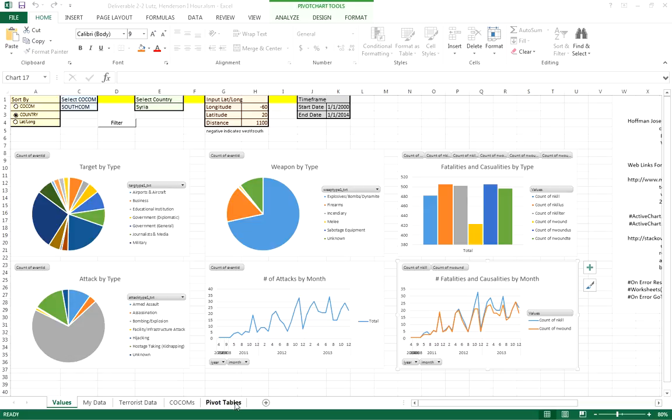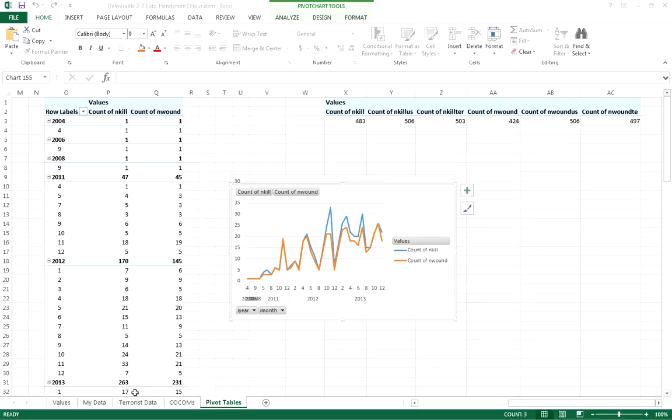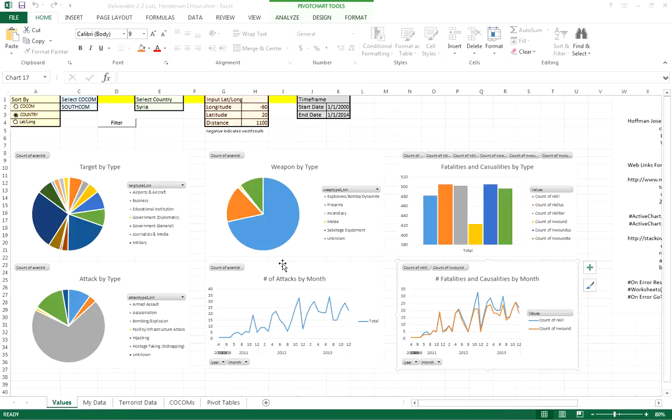So basically, what happened was they were drawn out in our pivot tables, and then they were moved over to our dashboard. And therefore, we have our display of target by type, weapon by type, our bar chart for fatalities and casualties by type, our attack by type, and then our line charts for number of attacks by month, and our number of fatalities and casualties by month.